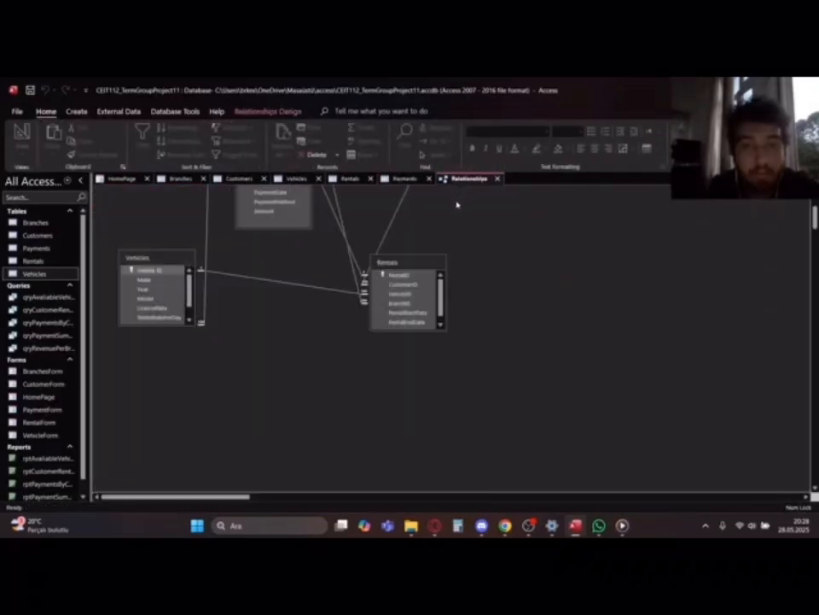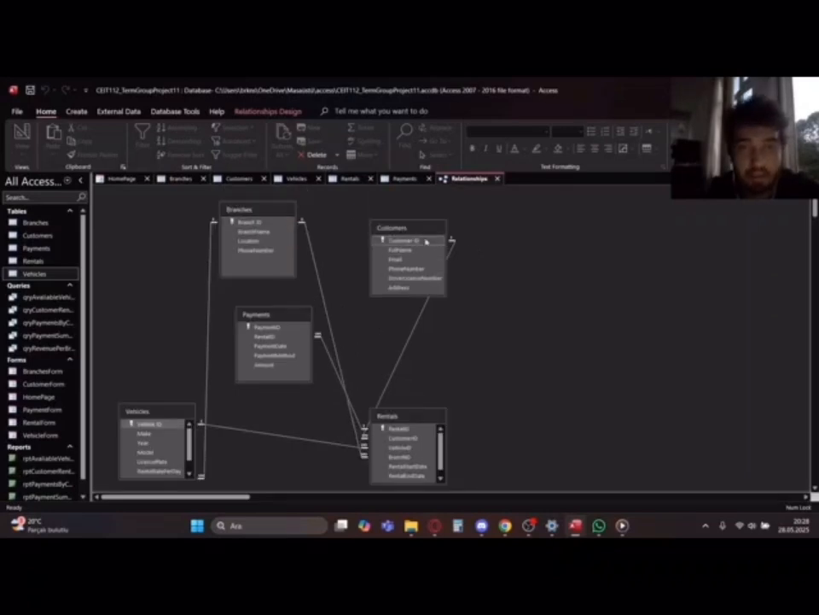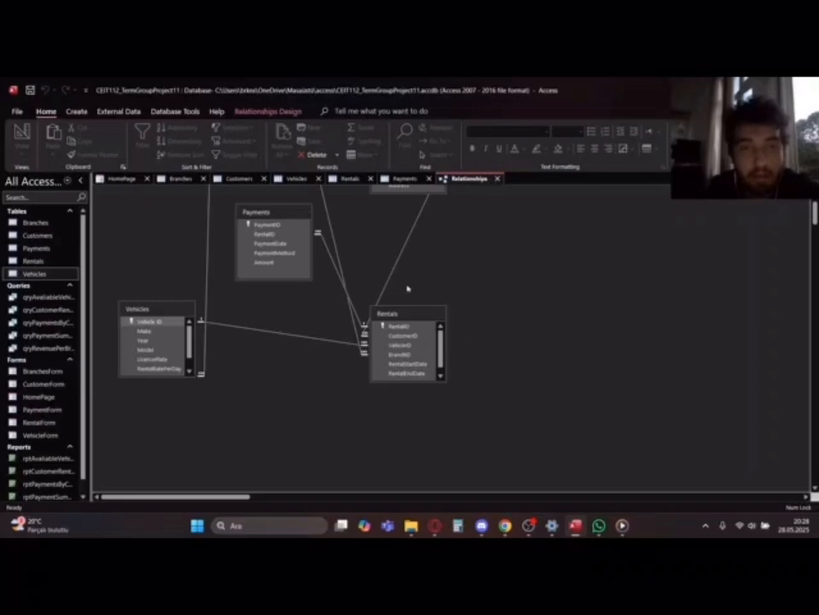In the relationships part, we made sure to use a primary key for each table, as you can see, and linked them using foreign keys. For example, the rental table uses customer ID, vehicle ID, and branch ID to ensure referential integrity across the database. This design helps us avoid duplication and keep everything consistent.